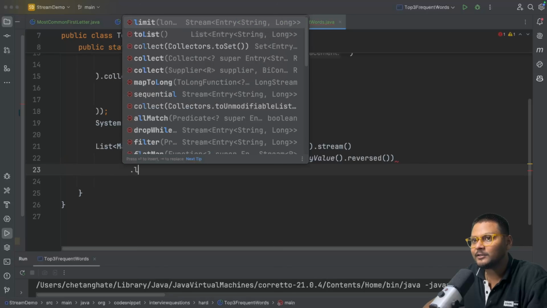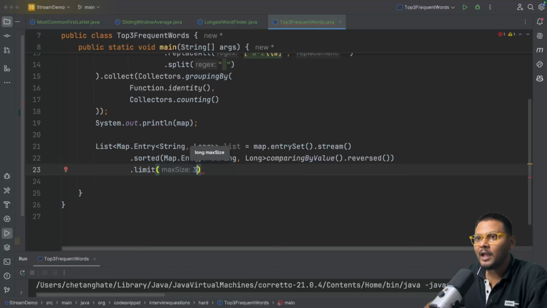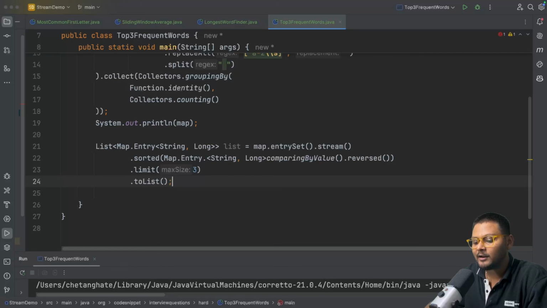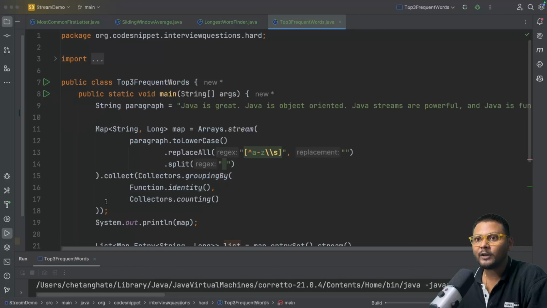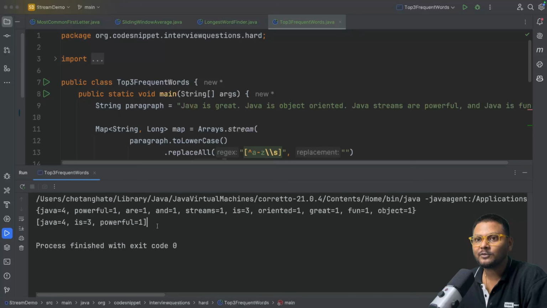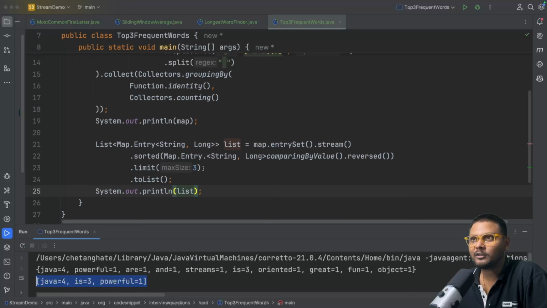Now once we do that, we can just go ahead and limit it to 3, and let's say toList over here, and let's try to collect it into a variable, and let's try to print it. Here I will just say list. Print this list now and quickly run this. Let's see what happens. So we are getting the respective output. So we are getting the first 3 basically. So that is how you can simply solve this problem.